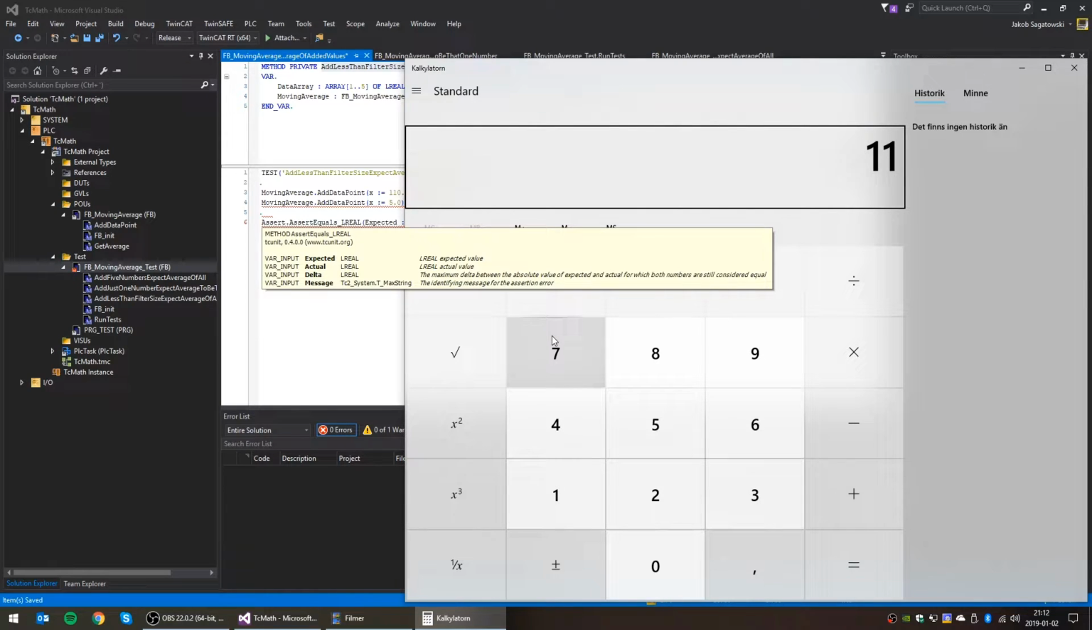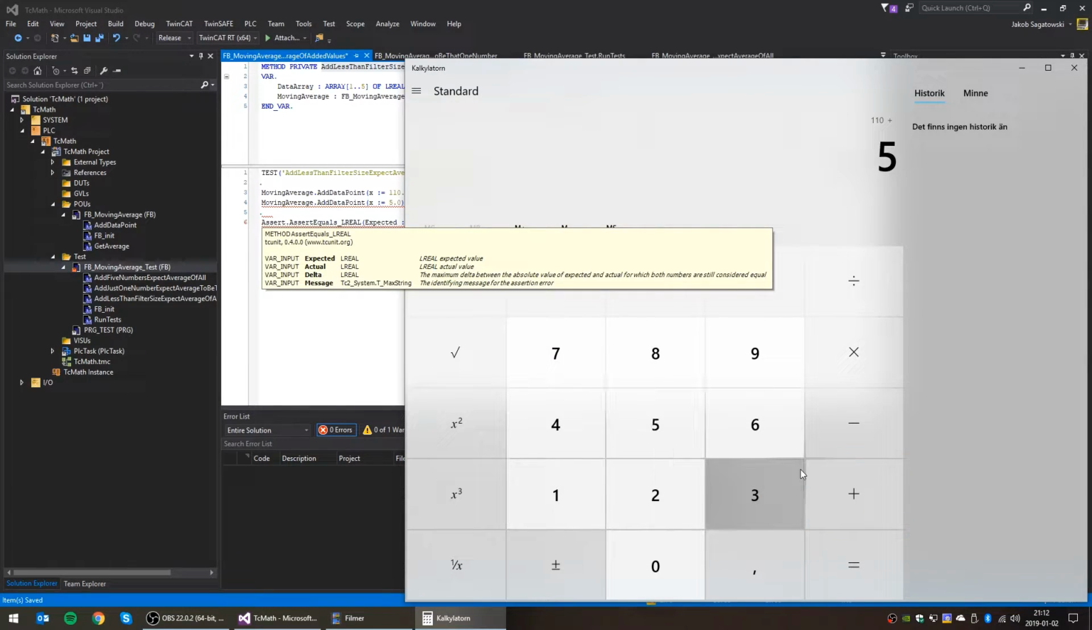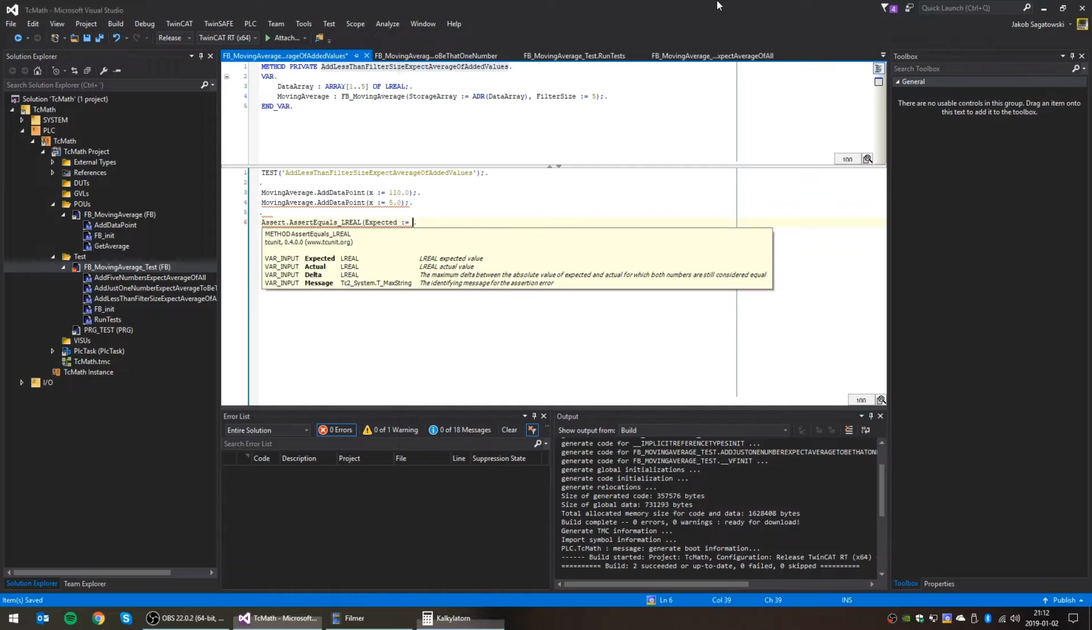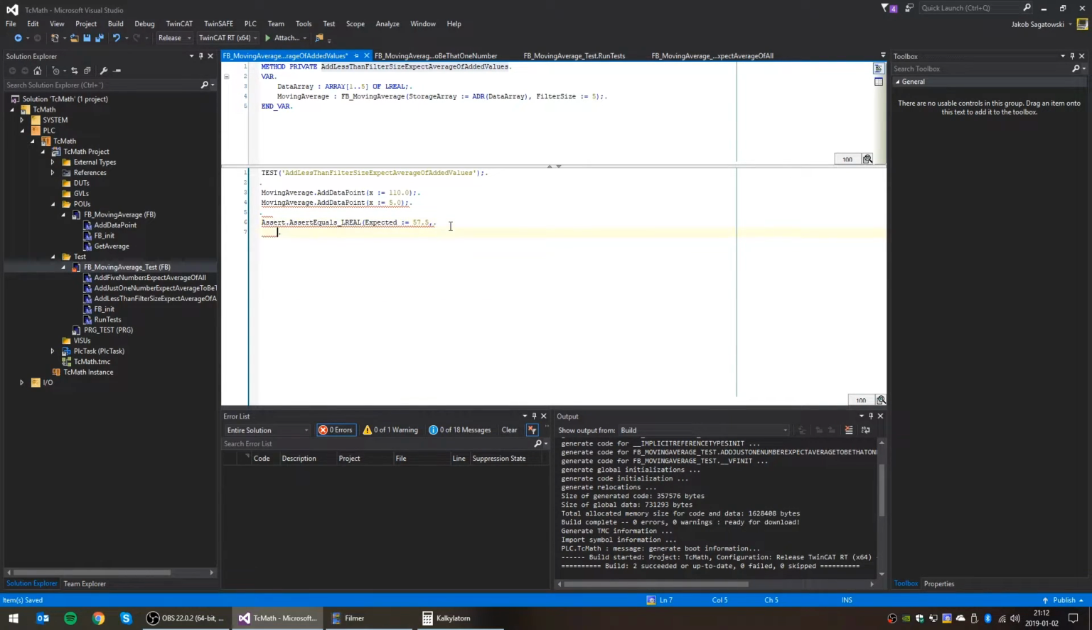So 110 plus 5 divided by 2, 57.5. Okay. So now we don't need to create any temporary variable. Now we can use these directly.